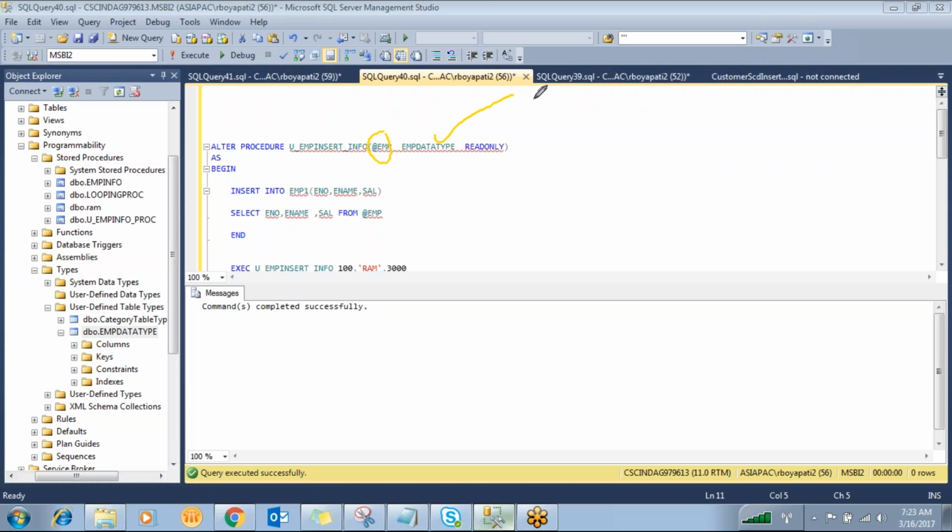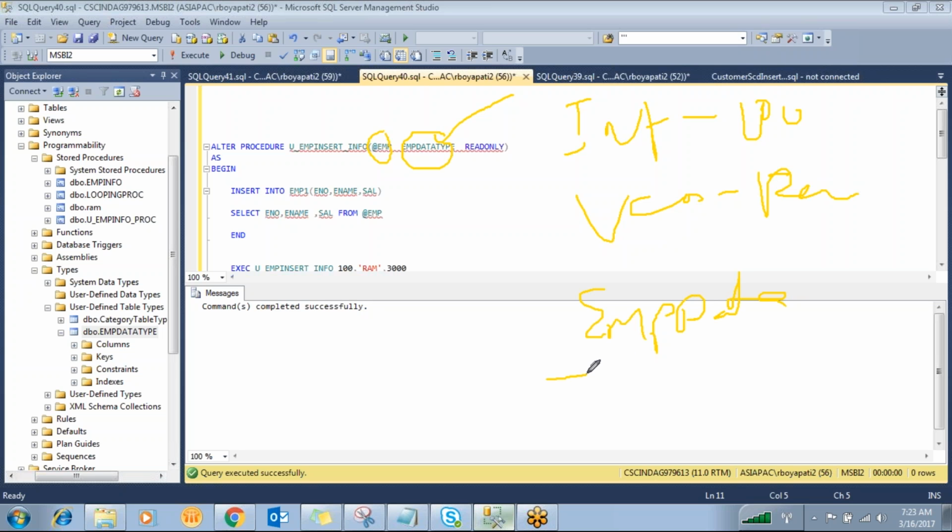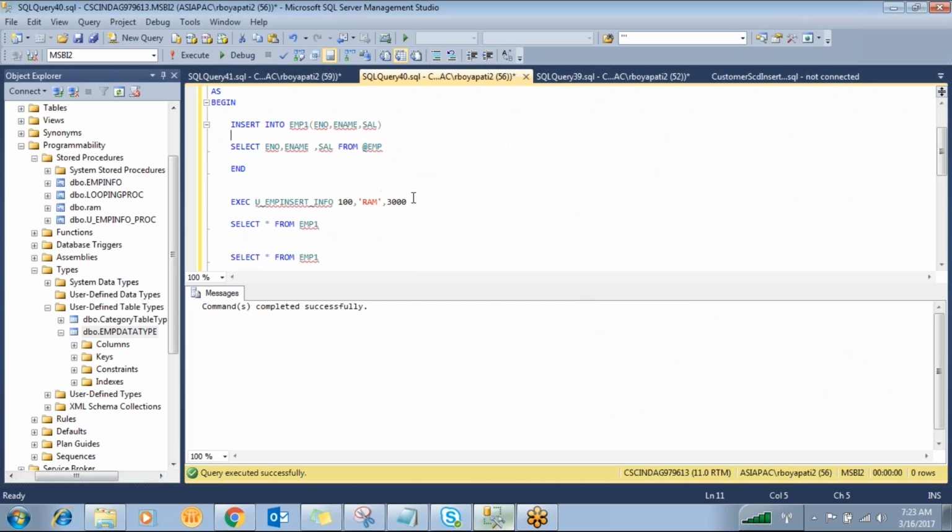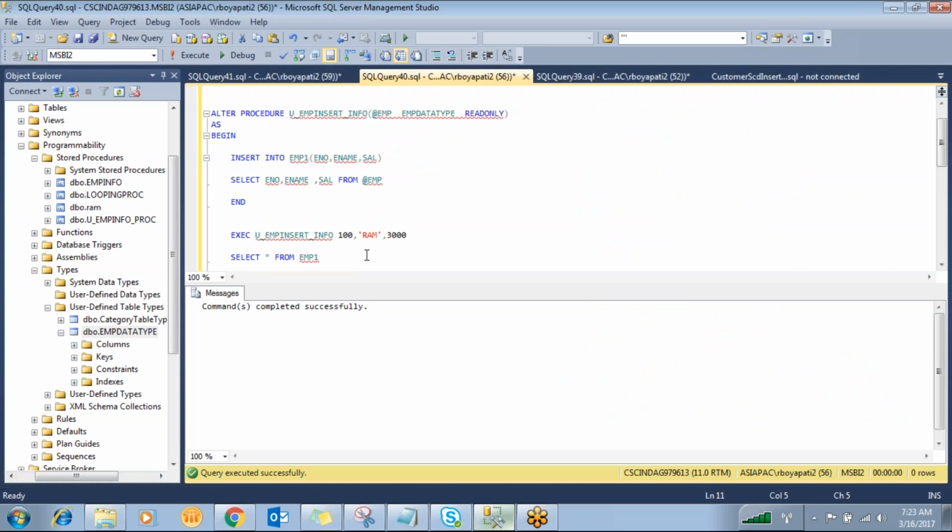Okay, so the data type of this variable is emp data type. So what is the structure for the emp data type? For integer, normally you pass a value like 100, 200. For varchar, Ram or Sandhya or Deepthi. For this new data type we have created, emp data type, you have to pass employee number, comma, employee name, comma, salary, and another employee number, another employee name, another salary. So this is the structure you have to pass as an input parameter. So how can we call this procedure?